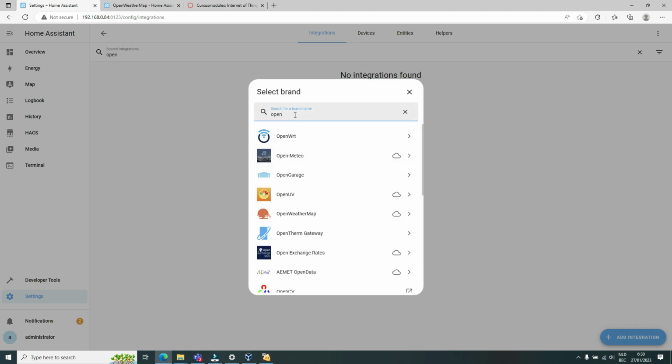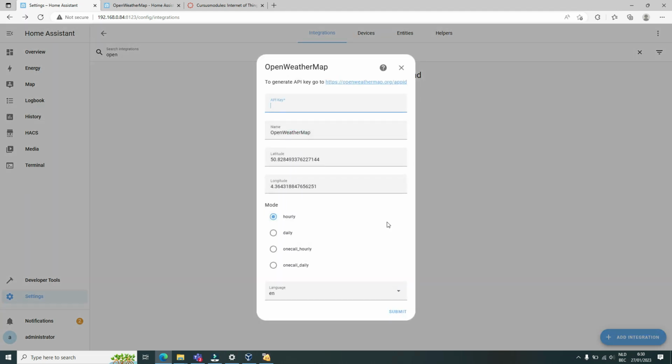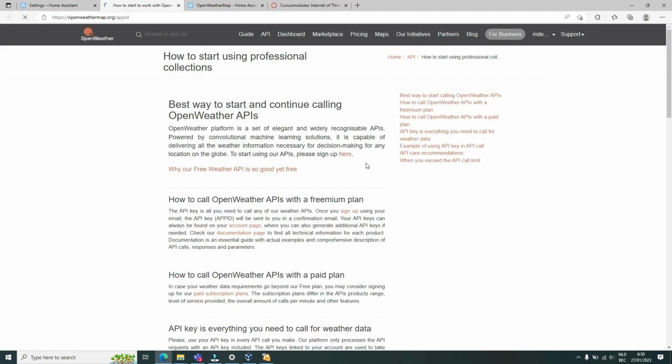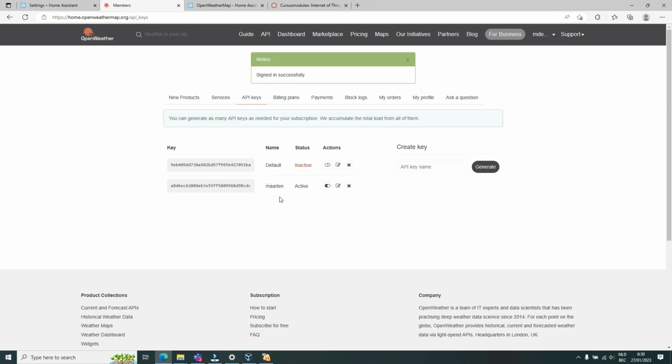And now you see that if we search for "open", I am, for instance, interested in the OpenWeatherMap. So I search for OpenWeatherMap and I can click on it to install it. Now I need an API key for this case. So I'll just go to the API for the OpenWeatherMap and I'll create one. I already have an account, so I can just log in and I can copy this one.